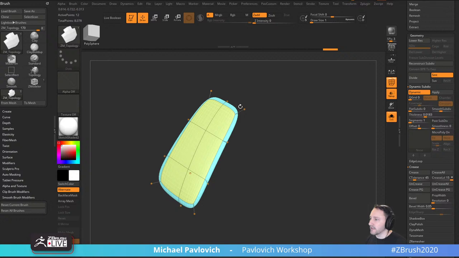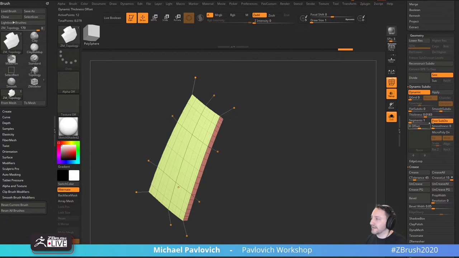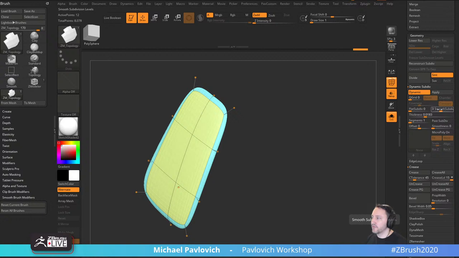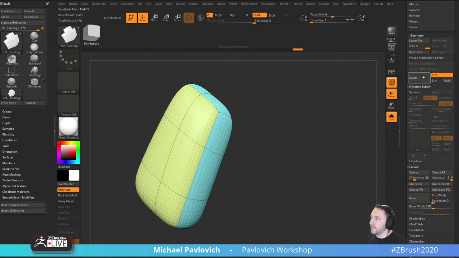So what this is basically telling it to do is I'm smooth subdividing up to 3, and then after post subdividing, I'm going to add thickness. Whereas when it's off, it's going to say, as I'm smooth subdividing, I'm adding thickness. The cool thing about this one is if I go in here and hit apply, it's going to give me subdivision history.